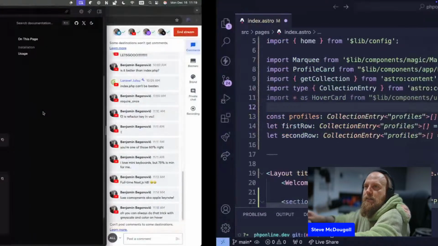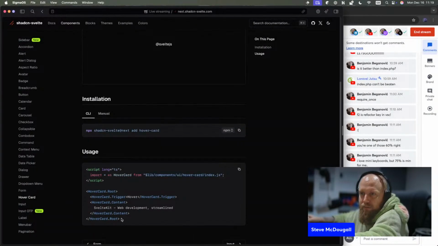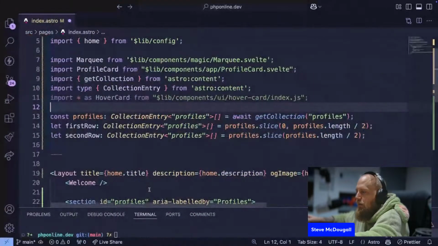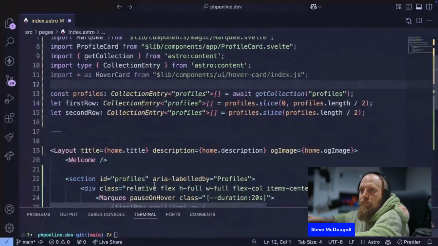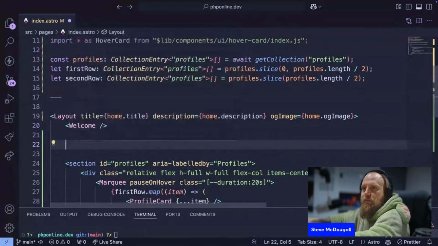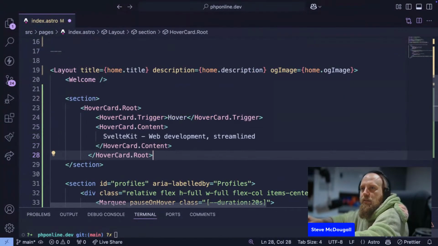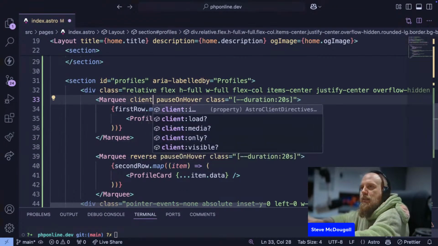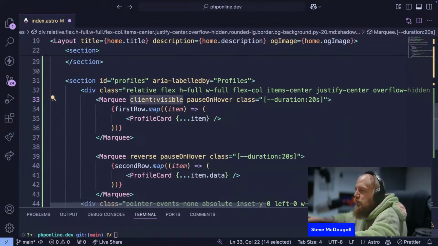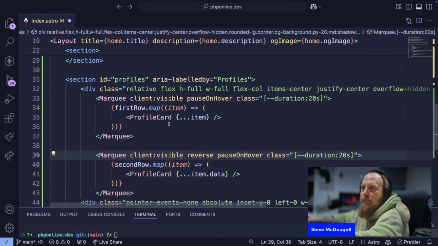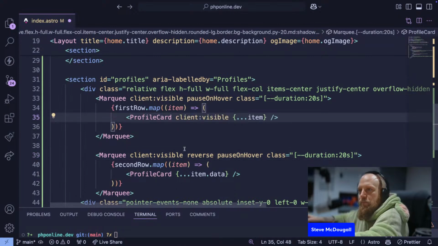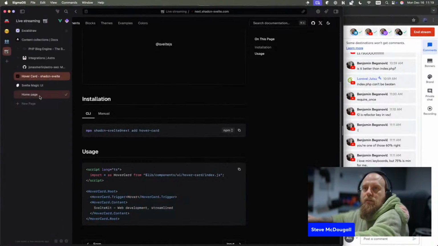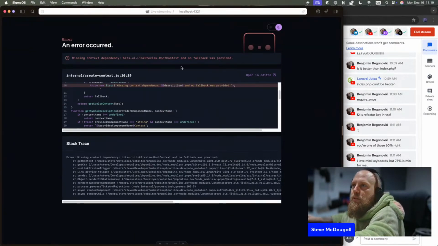Let's see what happens there. And then hovercard trigger, hovercard content. Let's just put this up here first. So section like that. One thing that I forgot to add is client visible on these components. Aha, root context.